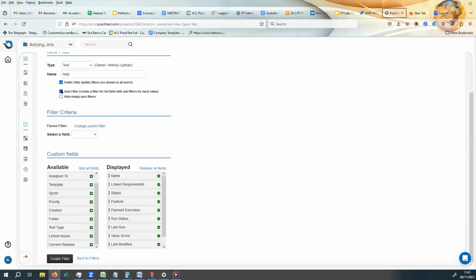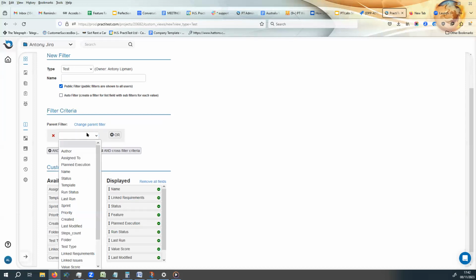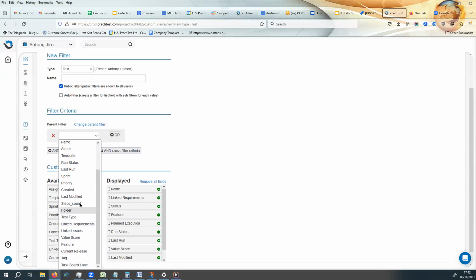I can do them either cascading, or I can do one from one level to the other in a sort of tree, or I can do them just using single criteria and parents and children if I want to as well. So I've got last run, I've got sprint, I've got last modified, all my fields are in here, and then you can do useful things as well, like linked requirements. You can show, do I have linked requirements? Or you can do last modified.